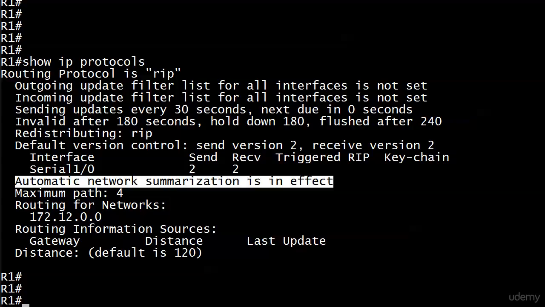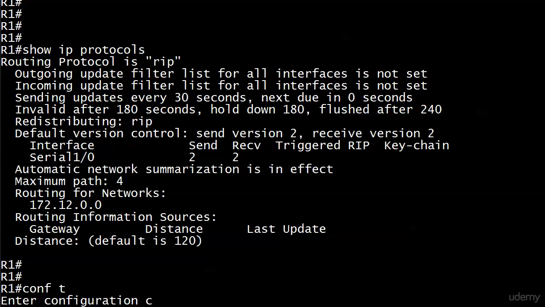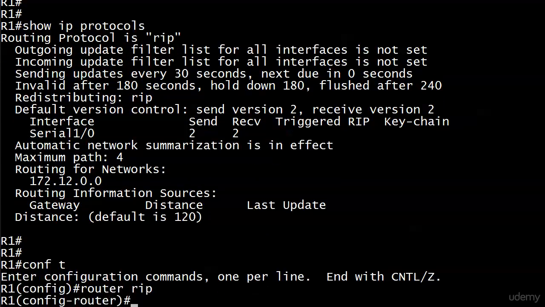So I just need you to take me at my word right now that it's really important that we disable this because it's going to mess up our routing tables. It's going to get a little confusing. And when we do our automatic summarization lab later in the section, you'll see exactly why. But right now, I want to show you exactly how we're going to turn it off.